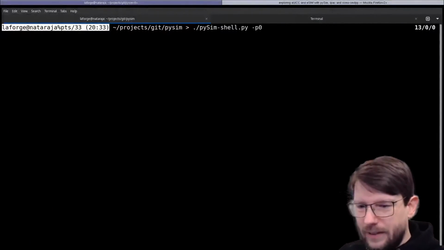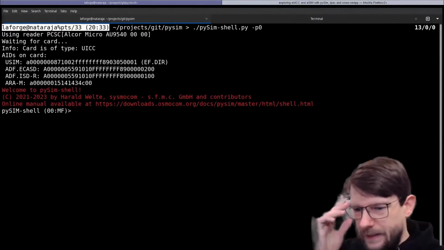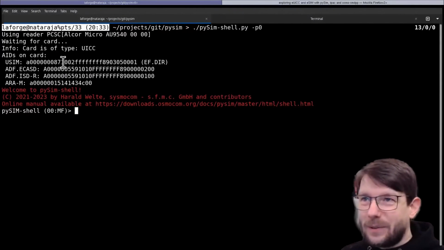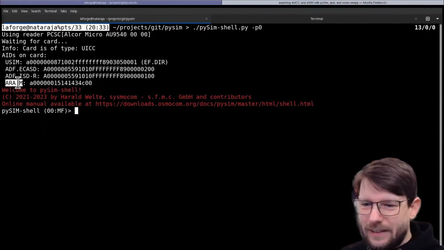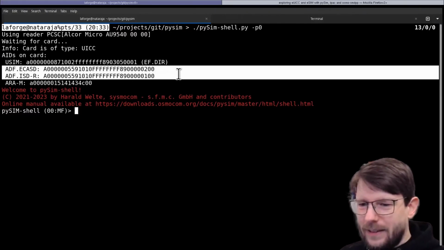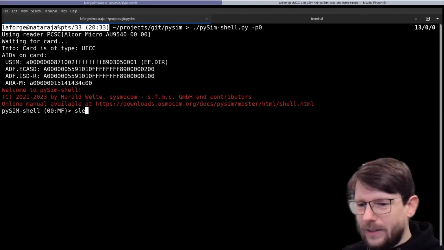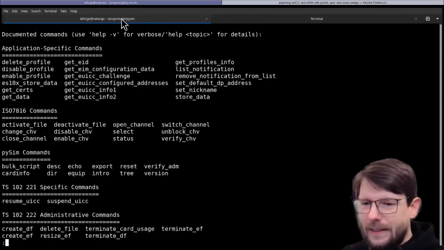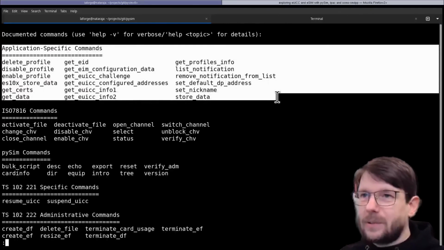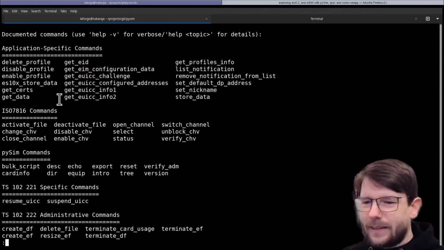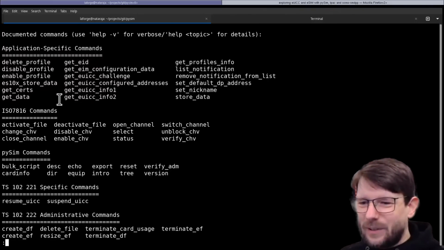So I can start pySim shell with this. And it detects that on this card we have an eSIM. That implicitly means a profile must be active, otherwise there would be no eSIM visible. Then we have the ECASD, the ISD-R, and a RAM applet, and that is something else again. So these parts detected on the card mean it's an eUICC, and we can interface with those. So we can do select ADF.ISD-R, so we enter the issuer security domain root. And then we can check what kind of commands we have here. The application-specific commands are those that somehow relate to the issuer security domain. So you already see there's stuff like delete profile, disable profile, enable profile, and these are self-explanatory commands for what you can do with profiles.